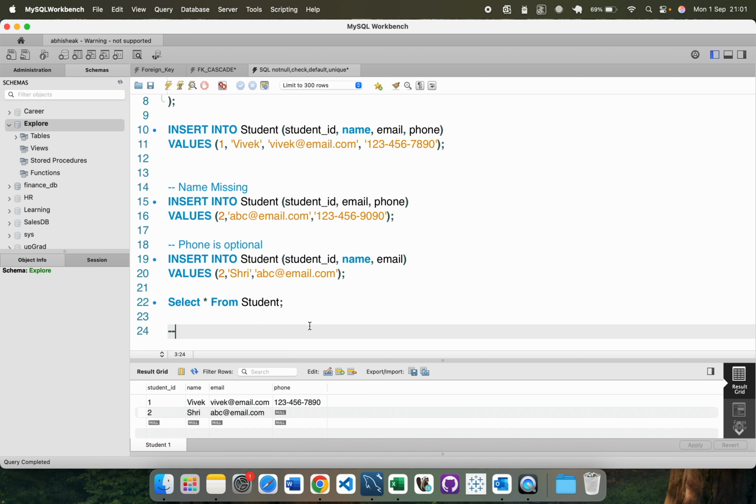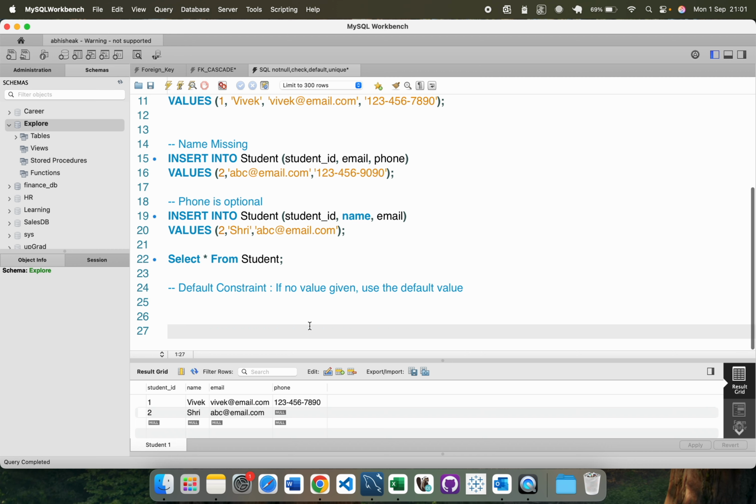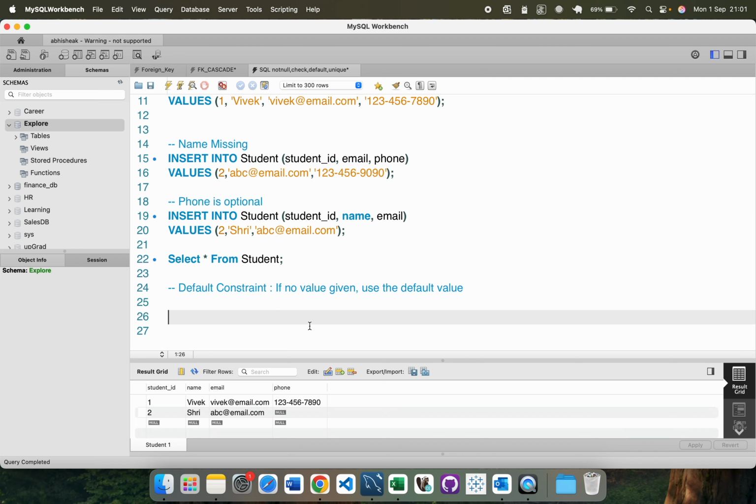Guys, now the next constraint we have is the default constraint. Here is a very simple rule you need to keep in mind: if no value is given, then we need to use the default value. So what is the default value? Any default value you set when you are creating a table.